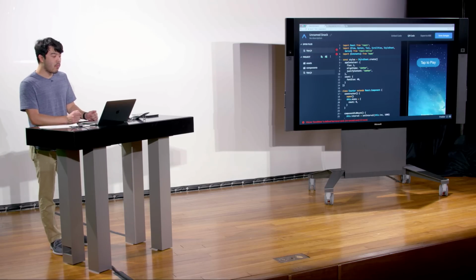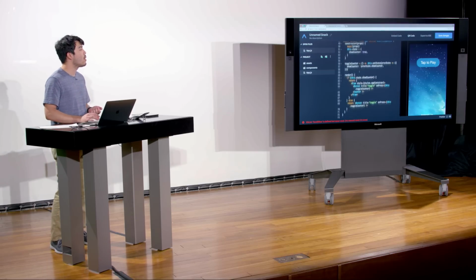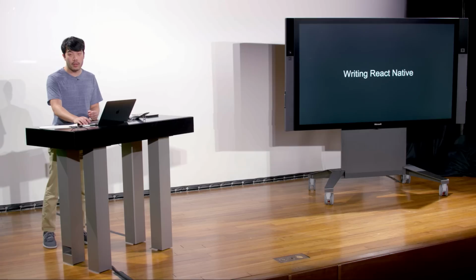Cool. And so up until now, we've been writing a lot of React Native in this browser environment. Let's actually figure out and talk about how we actually write React Native if you were to start your own personal project or assignment for the course.